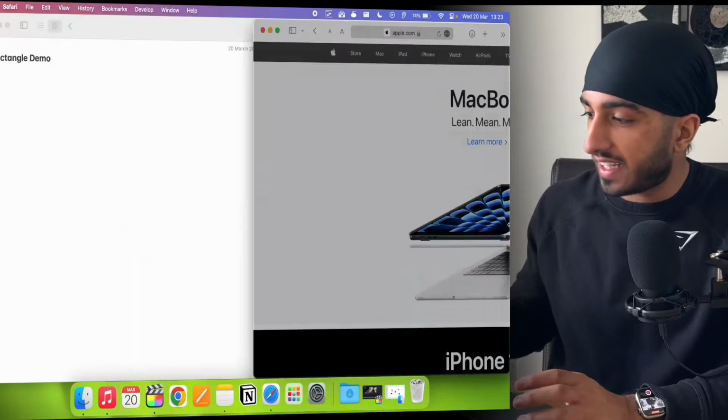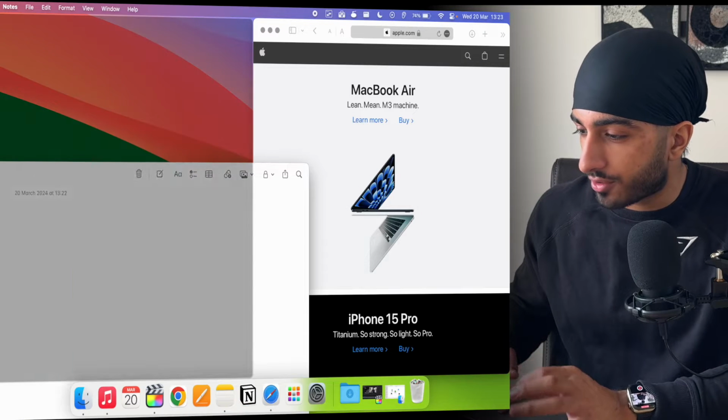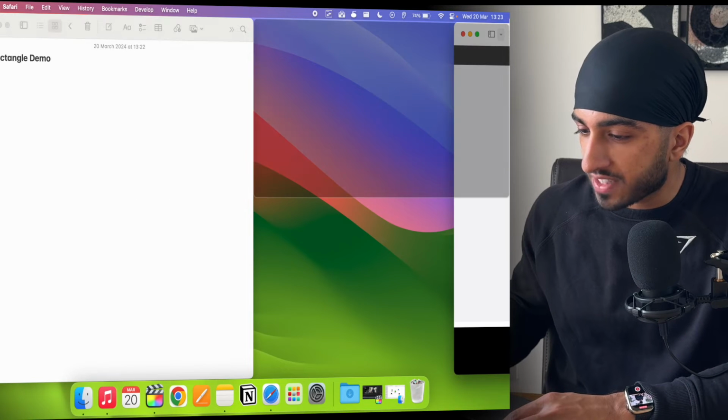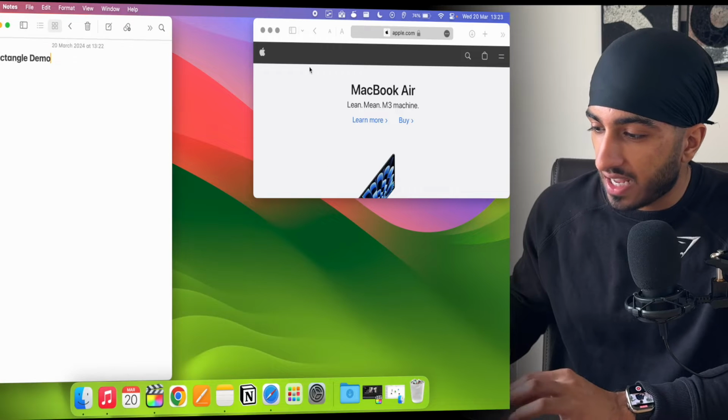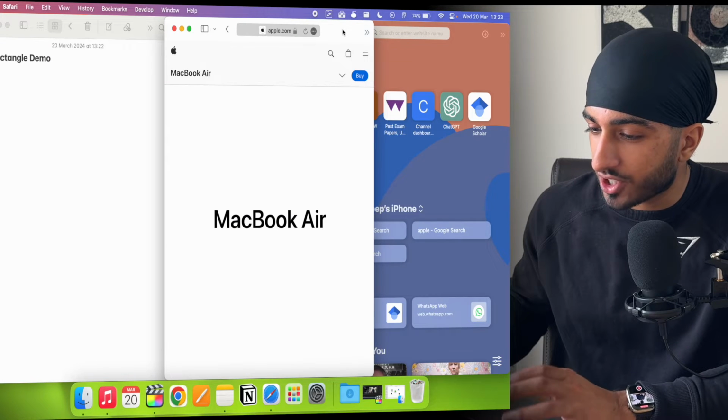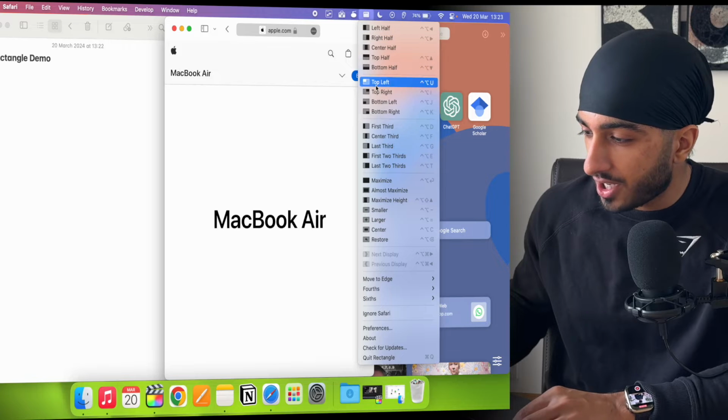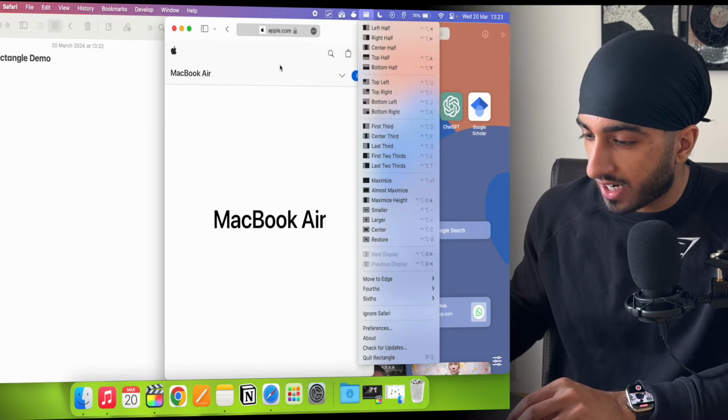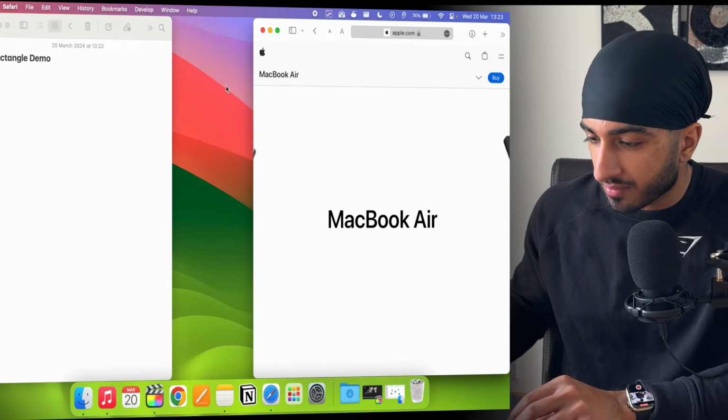But the one that stands out from the rest is an app called Rectangle, and that's because it's a completely open source and free app to use. And it allows you to automatically snap windows to the left or to the right. You can even snap them to corners or in thirds. And there are even keyboard shortcuts which you can access from the menu bar at the top. So for example, Control Option right arrow will snap this window to the right. And yeah, the best part about this app is that it's completely free.